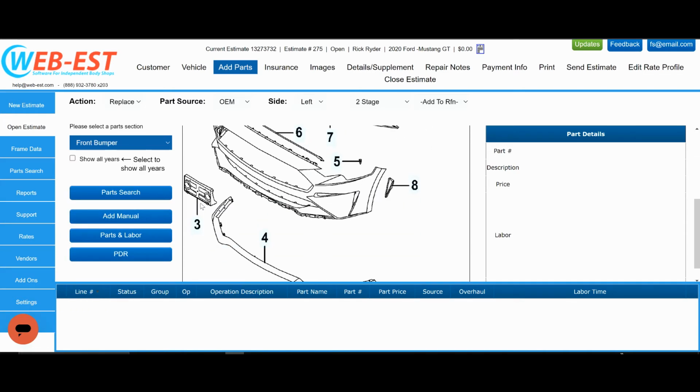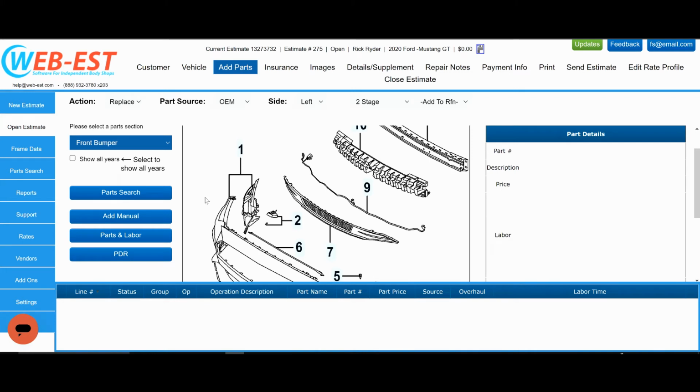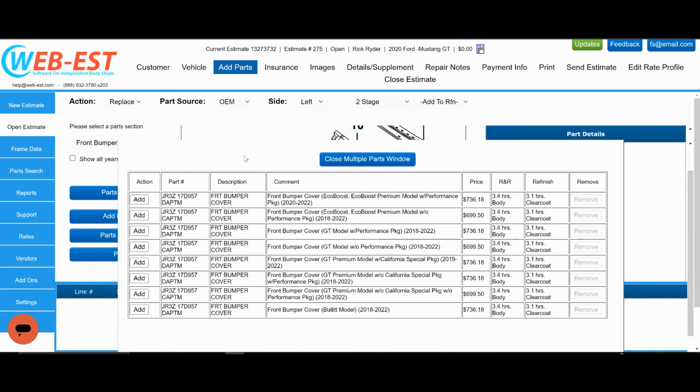And in this illustration, you'll notice that number 1 is the bumper cover. When I hover over this reference number on the right side of the screen under part details, you'll get a little snapshot with details about this part to ensure you have selected the correct reference number. Here we see it is the front bumper cover. The top line will show that there are multiple part numbers, meaning there are variables for this bumper cover. So once we select this to replace it, we'll get a multi-parts pop-up. This is going to allow you to look into the comments section and select the correct bumper cover for this vehicle. We'll say in this example that it is the GT without the performance package.